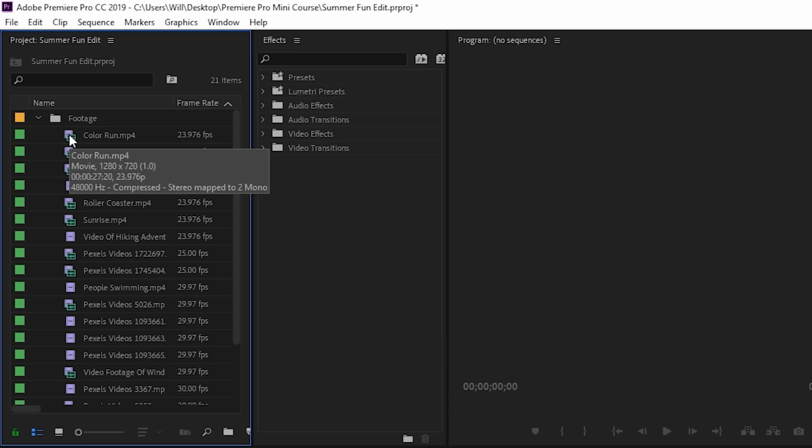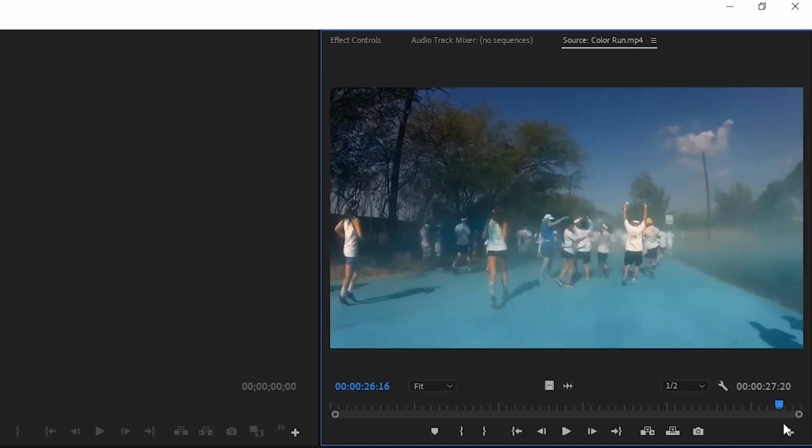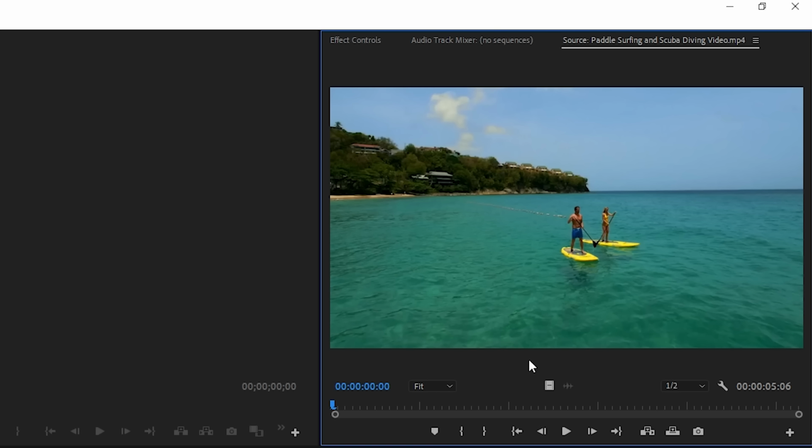So if we double click, you'll see here in the source monitor that the footage opened up, and we can actually scrub through and see what this clip consists of. So it's all kind of adventure type of footage. Knowing that this is the type of footage we're going to be working with, it made sense to have more of a fun, upbeat song.